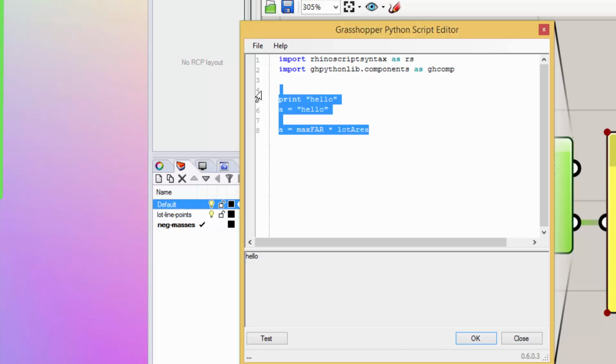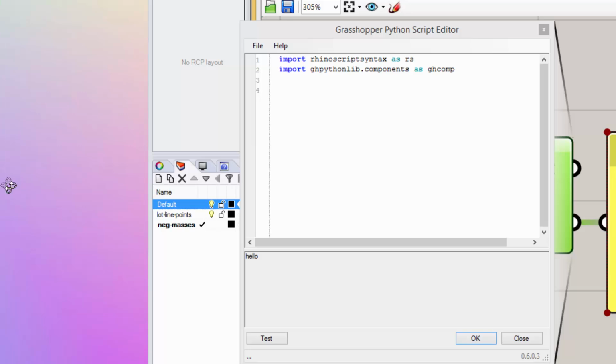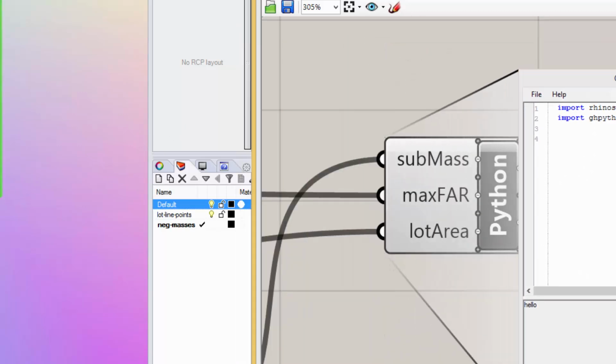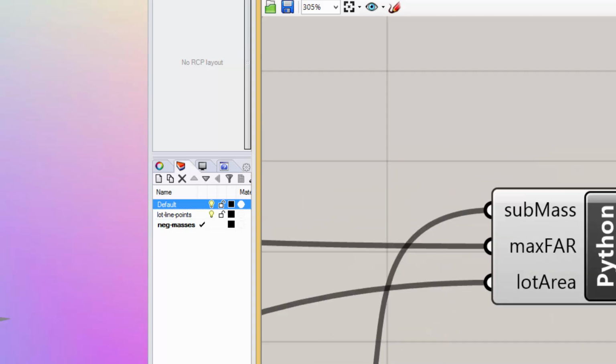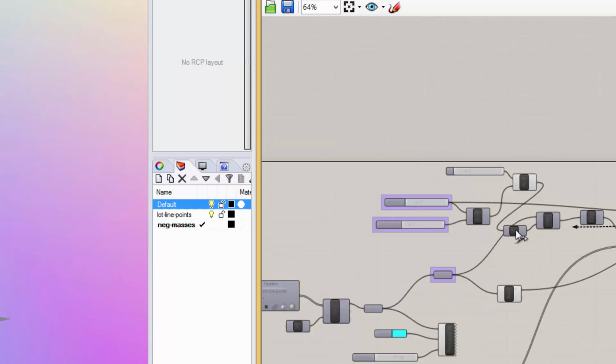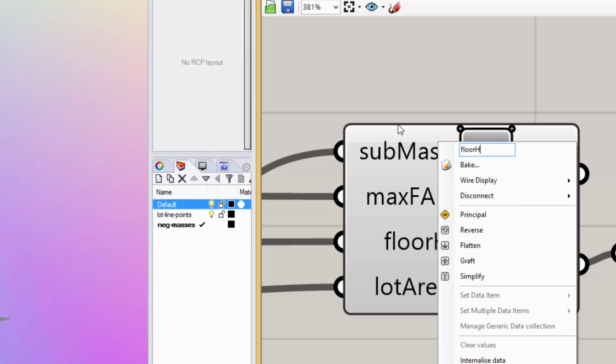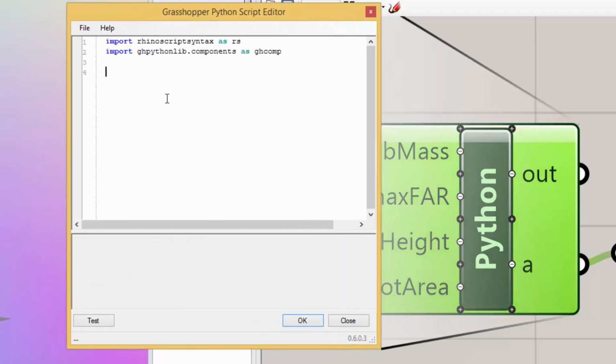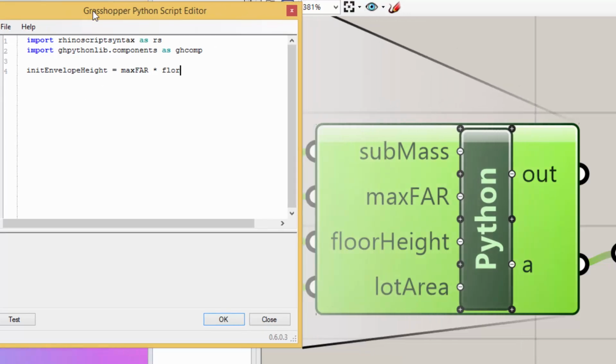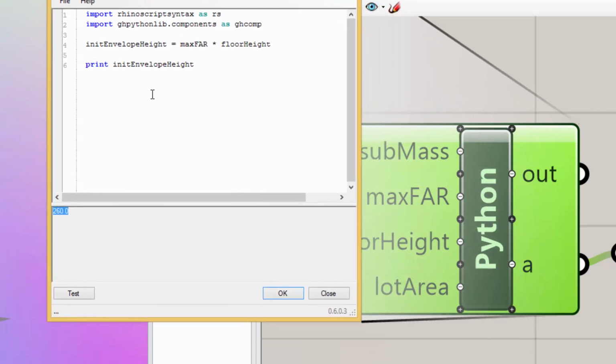Now let's go into the details of what I'm actually going to do. So what I said was, given this initial mass and this submass, I'm going to, at a certain height, split this BREP into two. The other thing I need, actually, that I realize, is not just the max FAR, I also need to know the floor height, because I need to know at what height I should be cutting things at. So I'm going to edit this, but our initial envelope height is our max FAR times our floor height. I'm going to ask it to print at that. So that's 260 feet, which sounds about right.